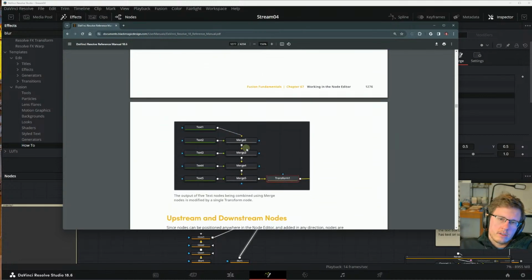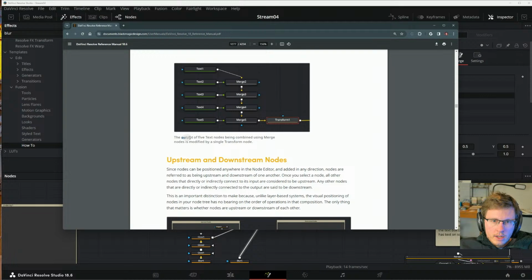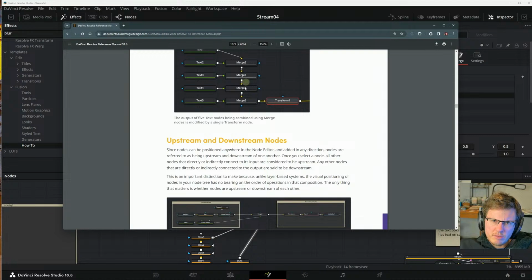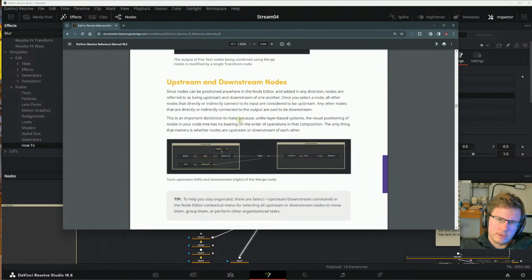See, they're doing just these ridiculous node merges. I mean, the output, wait, let's keep going. The output of 5 text nodes being combined using merge nodes is modified by a single transform node. I get it. But is that the way to do it? What about multi-merges?